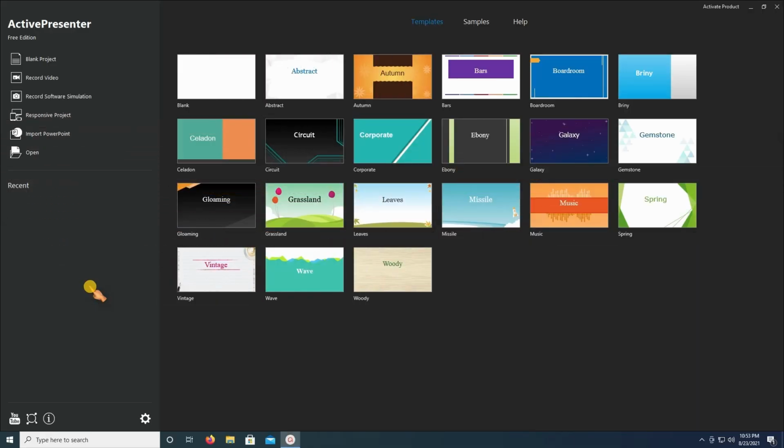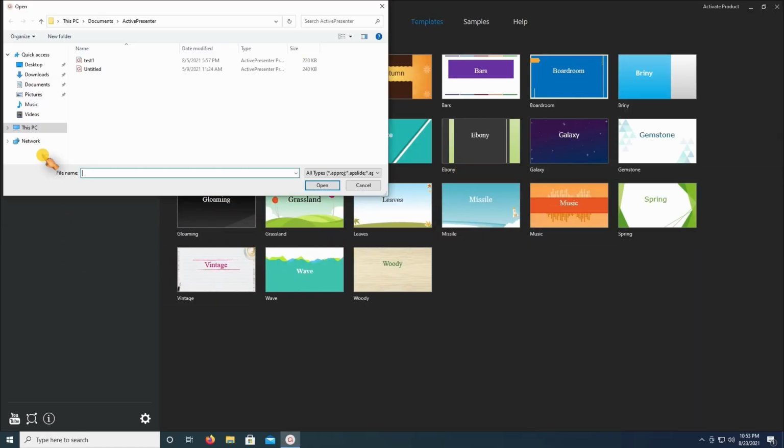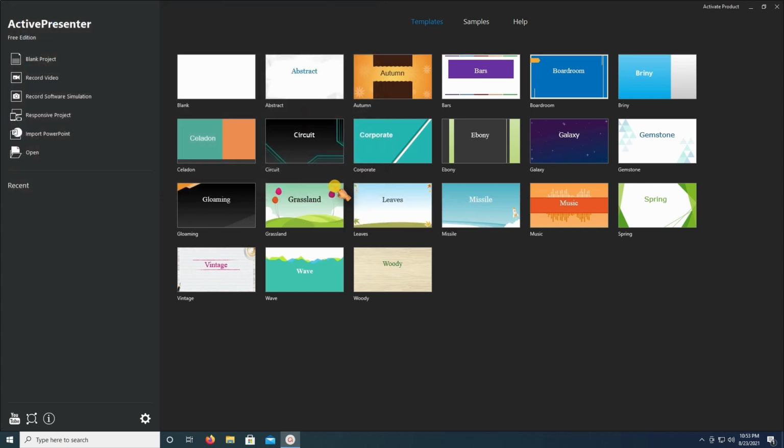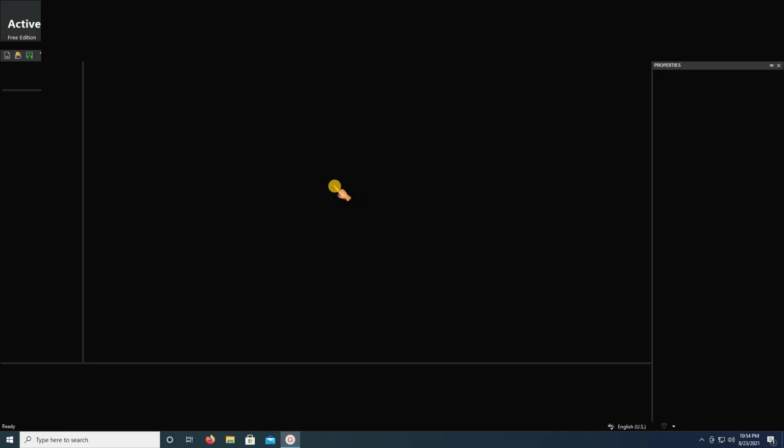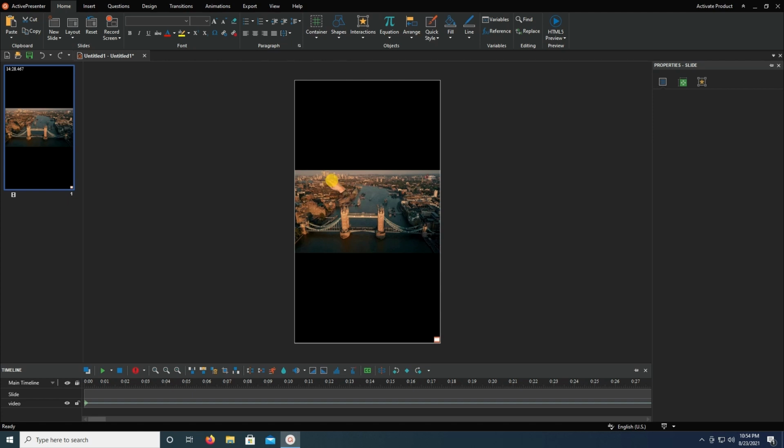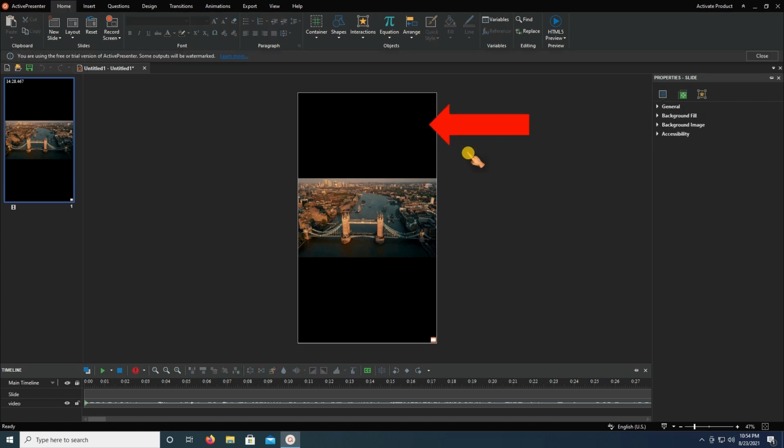Start by opening the video file you would like to crop. This video has two ugly black bars. First, let's check the width and height.